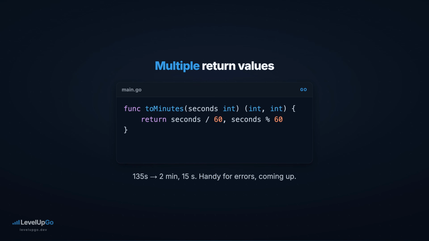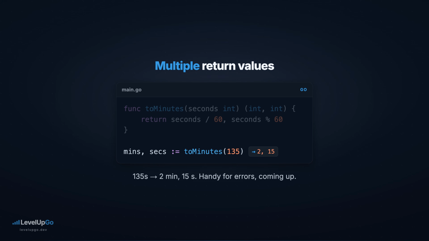And another thing in Go is that a function can return multiple values at once. So here we have a function called toMinutes, and you pass it the number of seconds, and the first value it returns is the minutes, and as the second return value it returns the seconds that is left from the minutes. So in this case we pass 135 seconds, and the first value we get back is 2 minutes, and the second value is 15 seconds.